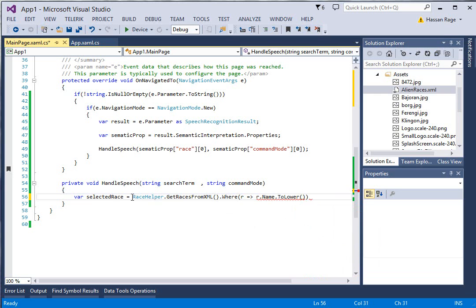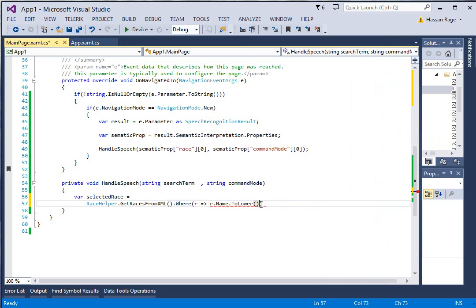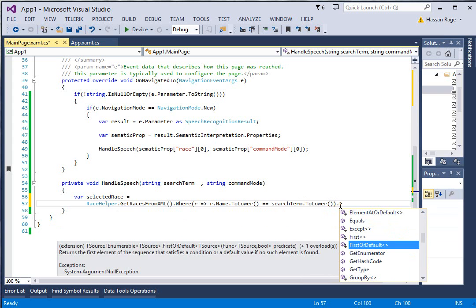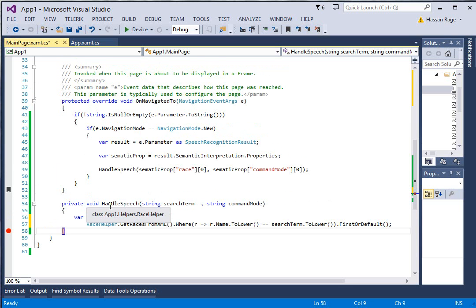Let's move down here so you can see everything. Let's move this back. Equals what the user is looking for here, the search term. We're also going to make sure that's lowercase. Okay, and we're going to want to take the first one, that FirstOrDefault. Okay. So this will be whatever the user is asking for. Okay, the race. And then we're going to show that in the UI later on. So let me put a breakpoint here after this is called, and see how that goes.